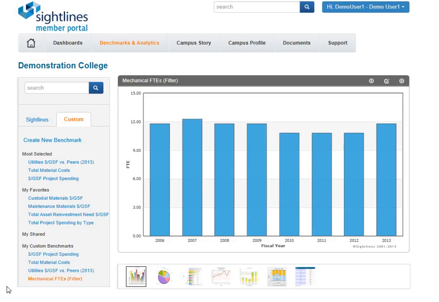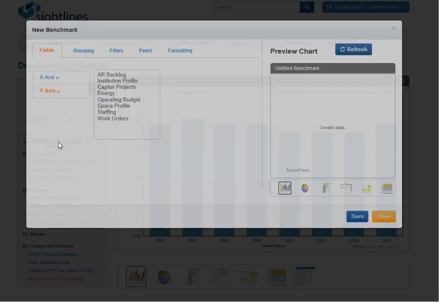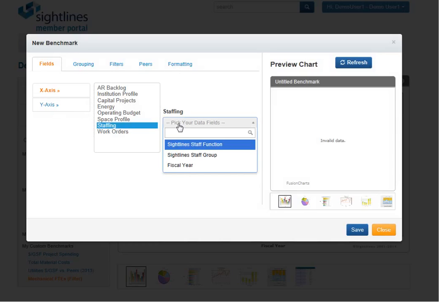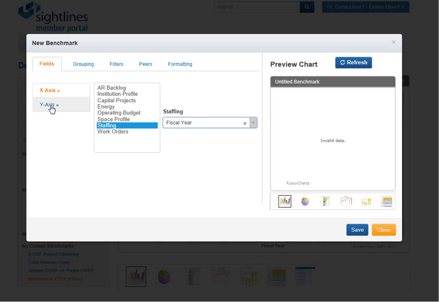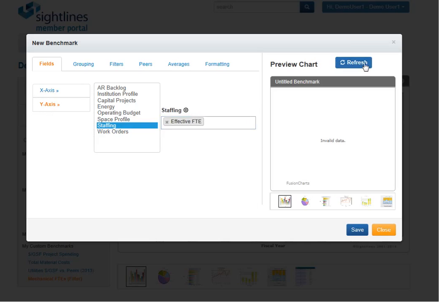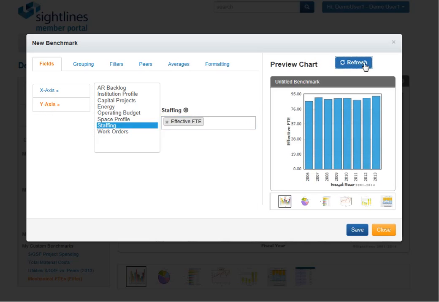Now let's create the same benchmark, but use the Grouping tab. Again, start with a new custom benchmark. Just like our first example, for the x-axis, select Staffing, and then use the drop-down to select Fiscal Year. For the y-axis, select Staffing, and select Effective FTE. Hitting refresh generates a benchmark showing my total effective FTE.